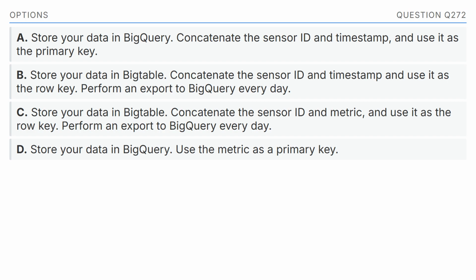Option C, store your data in Bigtable. Concatenate the sensor ID and metric, and use it as the row key. Perform an export to BigQuery every day. Option D, store your data in BigQuery. Use the metric as a primary key.